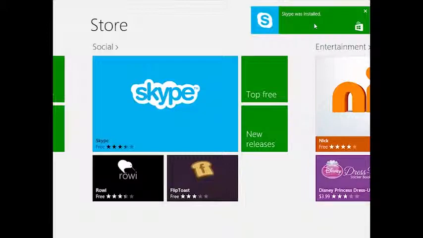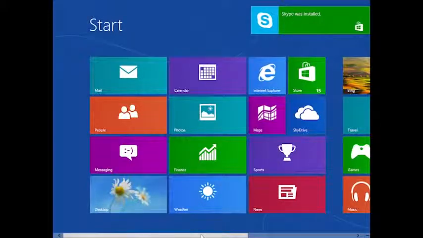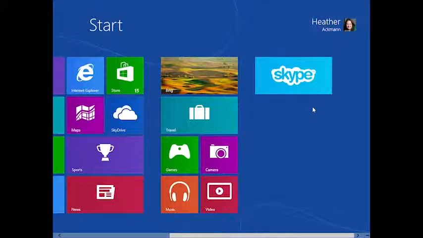Once you have downloaded and installed an app, you can jump to the Start screen by clicking or tapping on that Start button. And scrolling all the way to the right, a tile will be placed on your Start screen for that app. Now that's by default. You can, of course, choose to remove this tile later on if you choose to. But to open that app, simply click or tap on that tile.